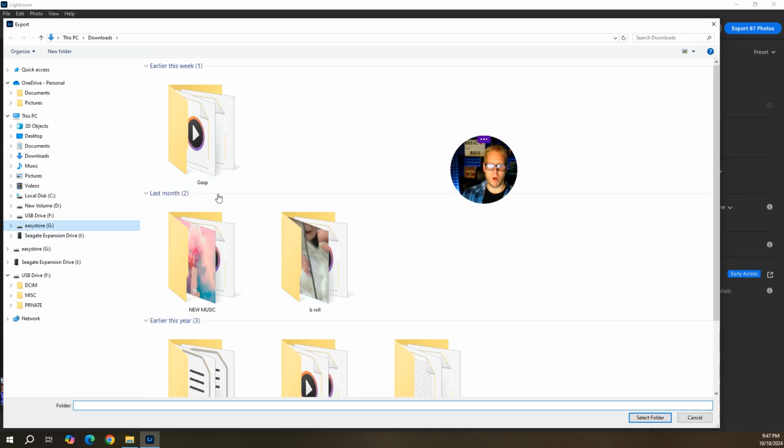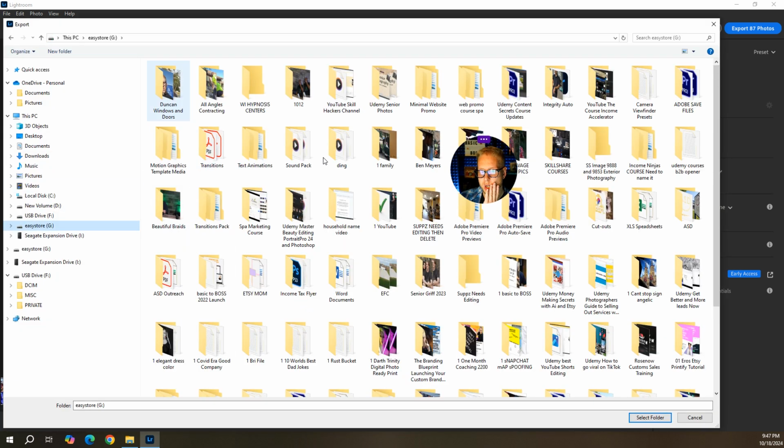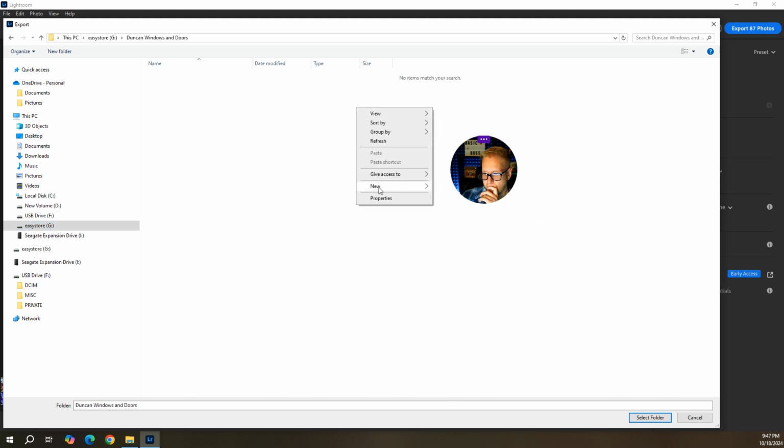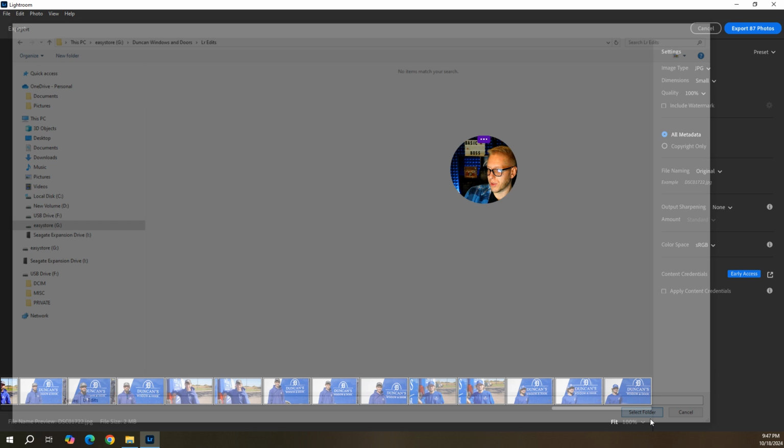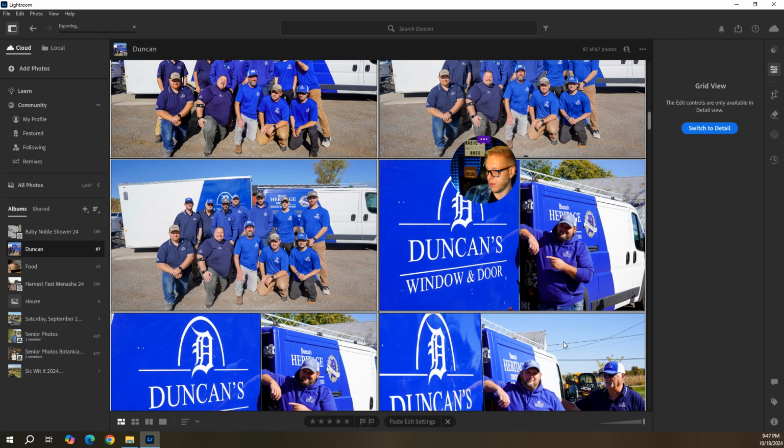It should ask us where we want it. I'm going to put G drive and Duncan. I'm going to double click that. These are LR edits. So then I know that all I have to do with these is bring them into Photoshop. And now we wait. And so now Lightroom's going to export all of it.